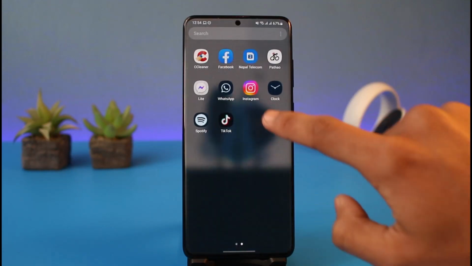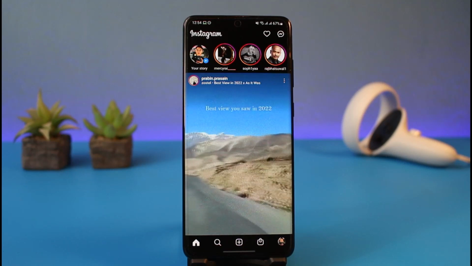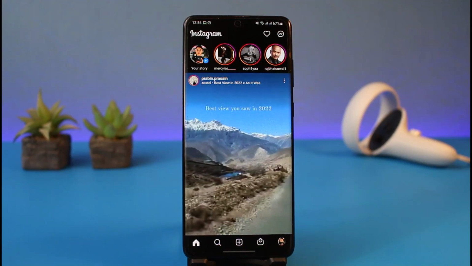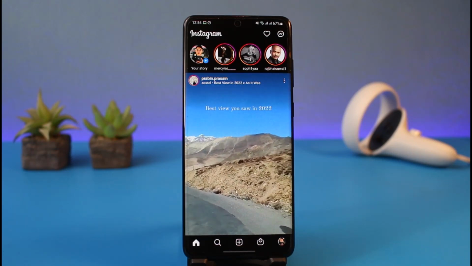Now if you're aware, on Instagram you can directly repost someone's story as long as you are tagged in it. For example, if you're tagged in a specific story, you can tap on the add this to your story button and you'll be able to successfully add them to your story. But you can see I'm not tagged in any of these stories.